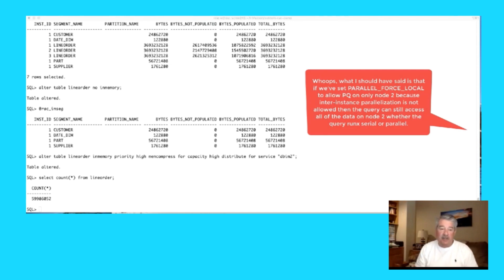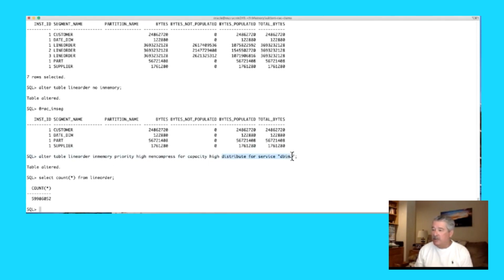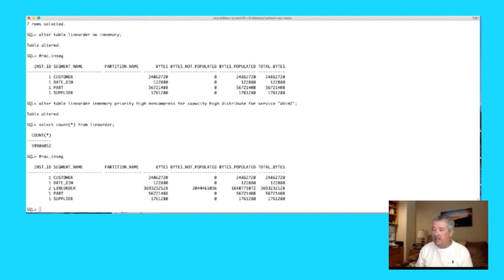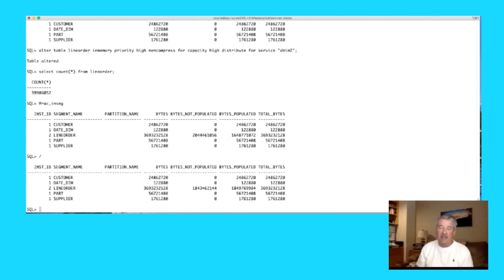So even if we use parallel query, if we've segregated our application to only run on node 2, then all that data needs to be populated on node 2. So what I've effectively done is say we're going to distribute for service to DBIM 2. In theory, our line order table will be populated fully on node 2, and so far so good. I don't know if it's still populating. So I'll do it again, and we see it going down. I know it's going to fit because I did compression high, so I just wanted to show the demo of it being fully populated.